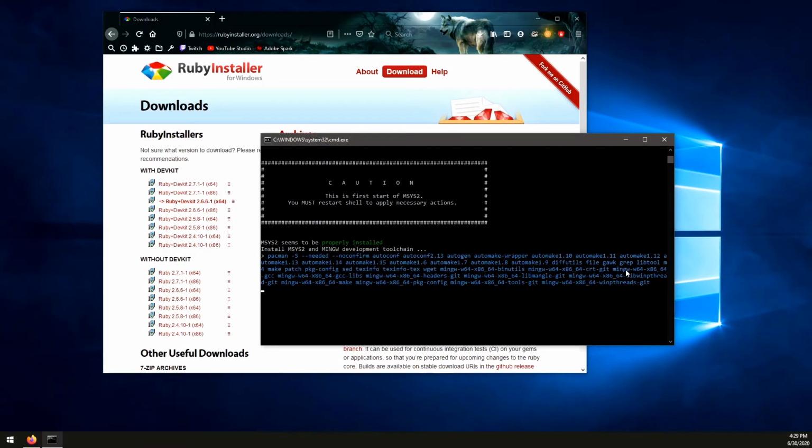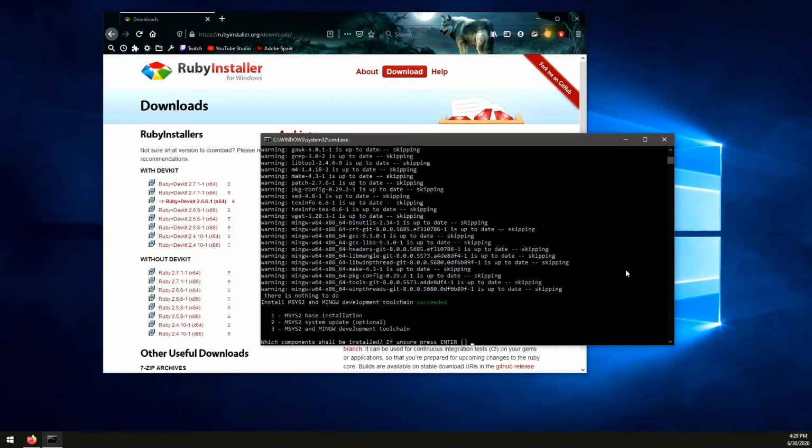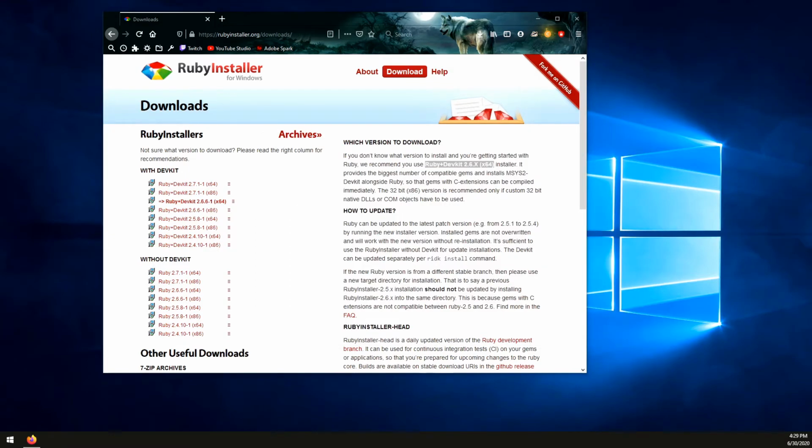So if you're just getting started with programming, it's probably the first time you're seeing a terminal. You're getting sucked into the matrix here. Just click enter again. So we're all done. And Ruby has been installed.